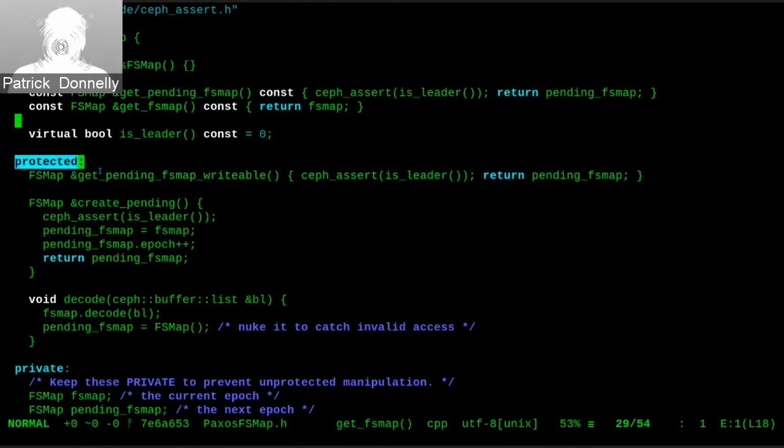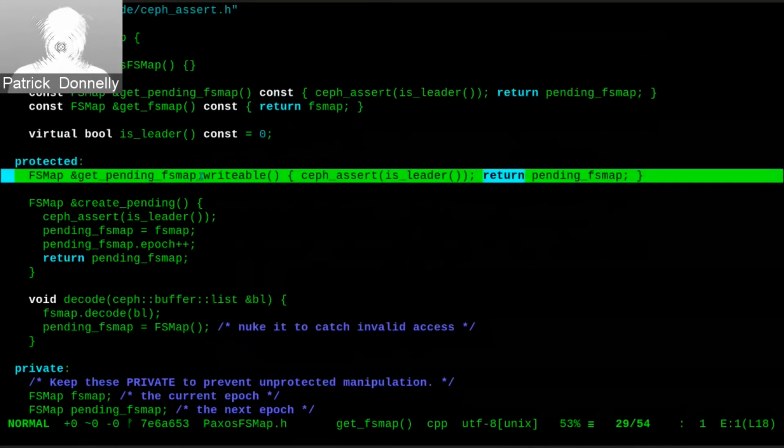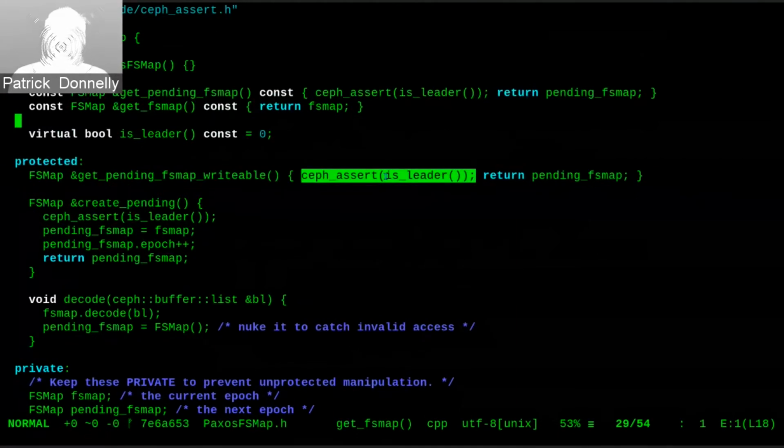The protected methods are designed to be used by the MDS monitor itself. So here's how it actually gets a writable version of the MDS map, and it can only get a writable version of the pending FS map. And we have a check here to make sure that this is the leader monitor that's doing the changes, so that we don't have a code path that somehow, as a peon monitor, is changing the pending FS map, because that's never what you want to have happen.